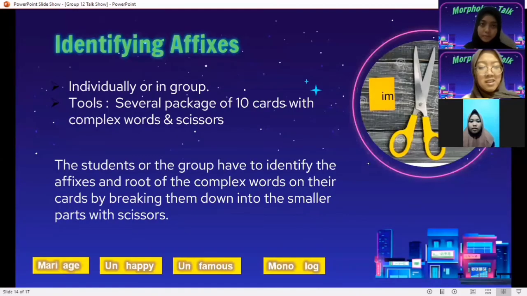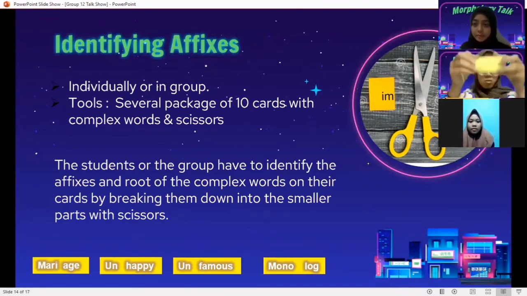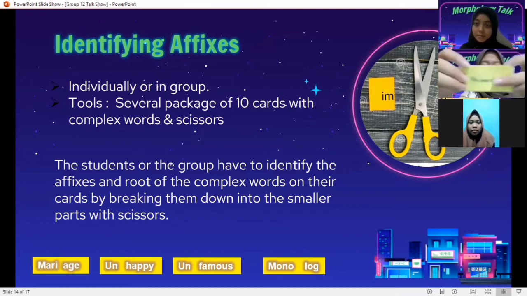Identifying affixes is a game where we have to identify roots, words, and affixes. This game can be played individually or in a group. To play this game, we have to prepare several packages of cards like this. I have some examples. The cards consist of words like this: internship, misheard, and many more.